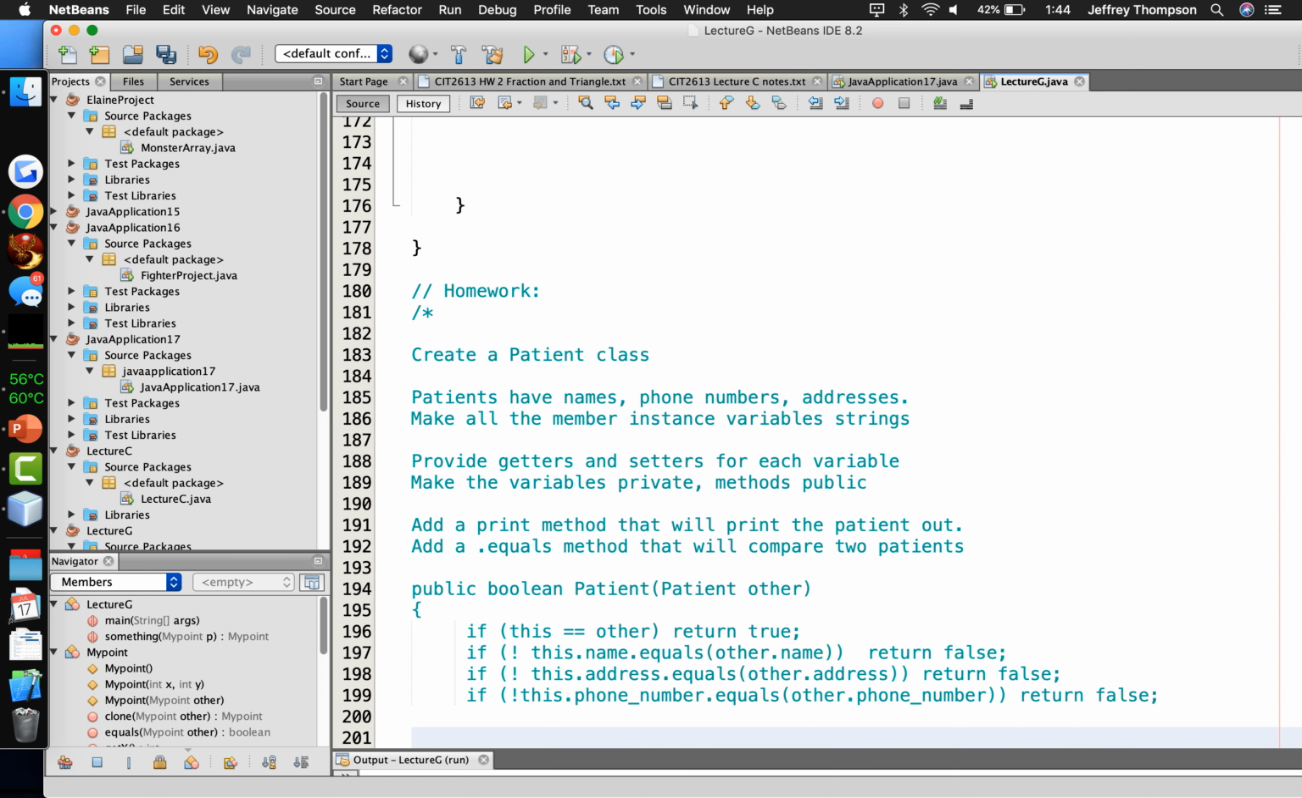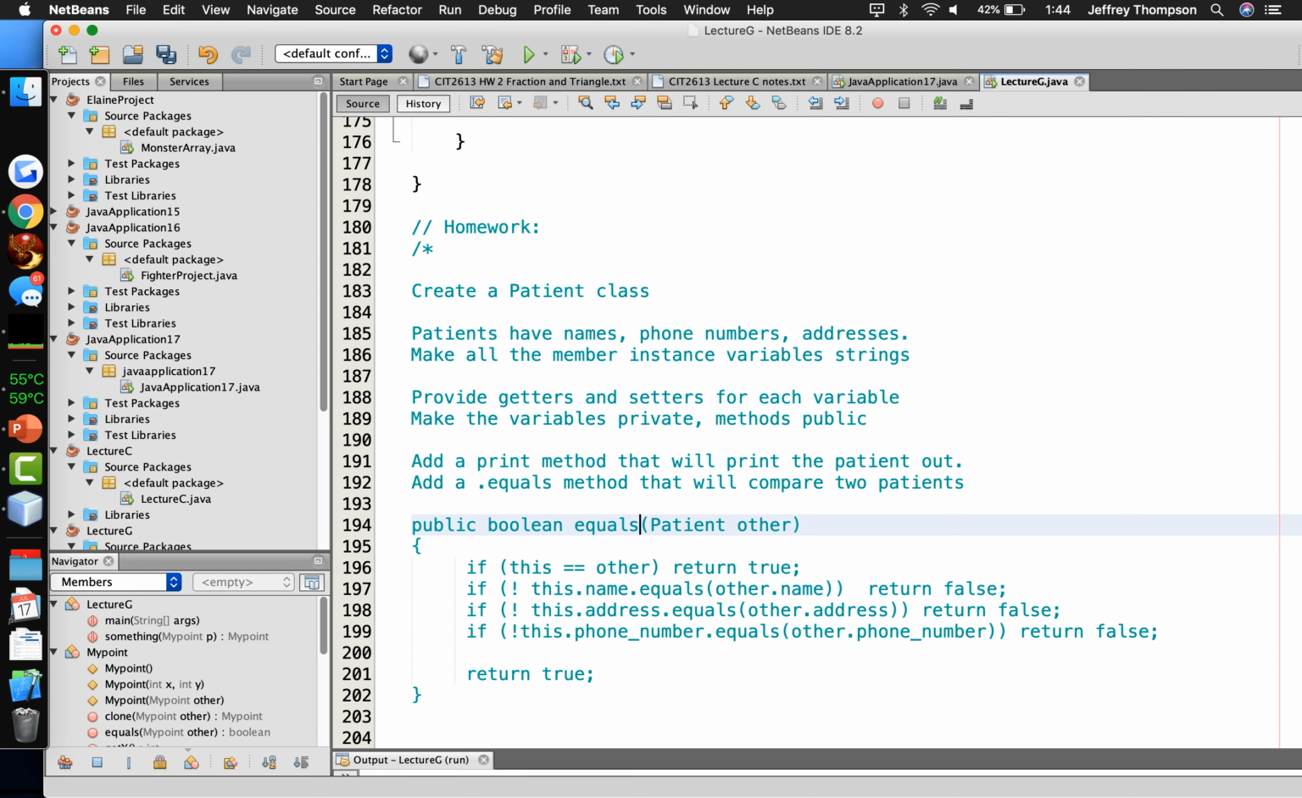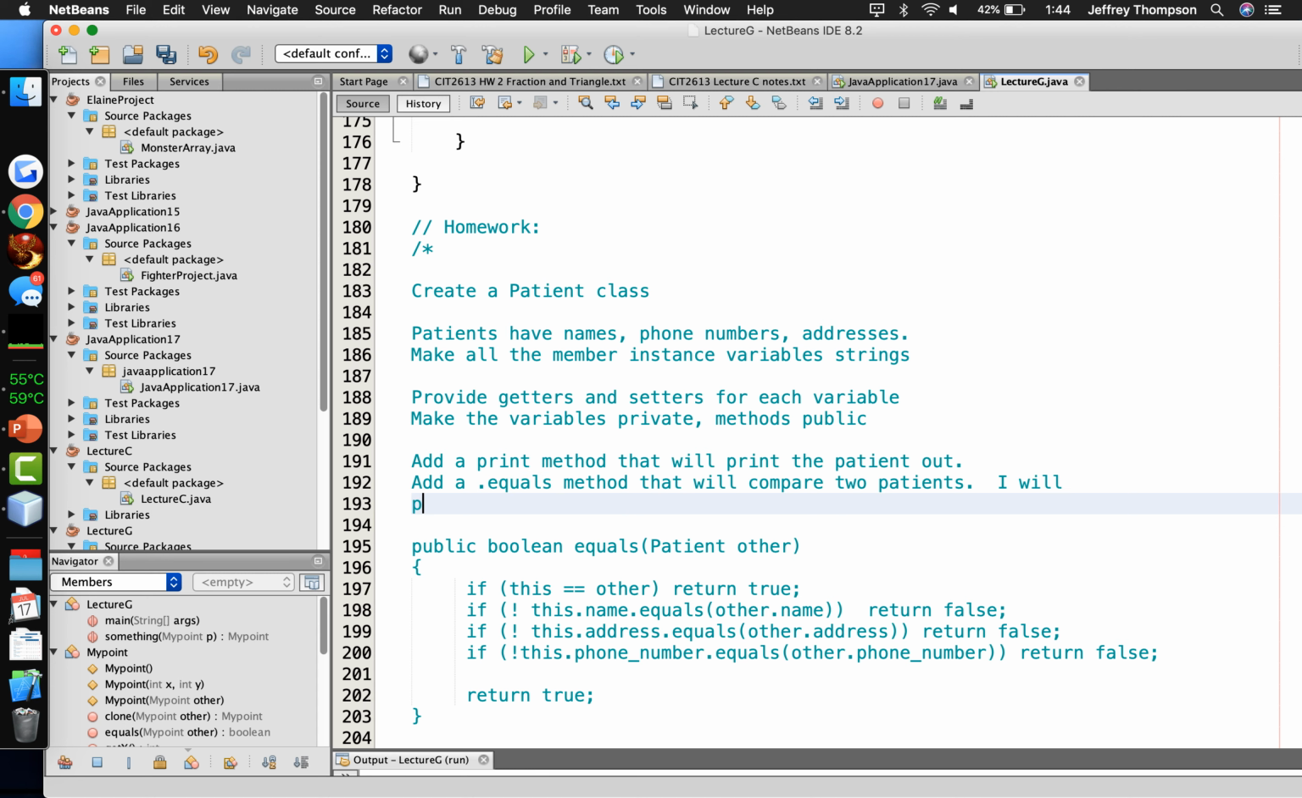Lastly, if all of our members do not fail these tests, then we can return a true. And it's not public boolean patient, it's public boolean equals, right? That's what we're actually doing. I will provide the dot equals method this time.